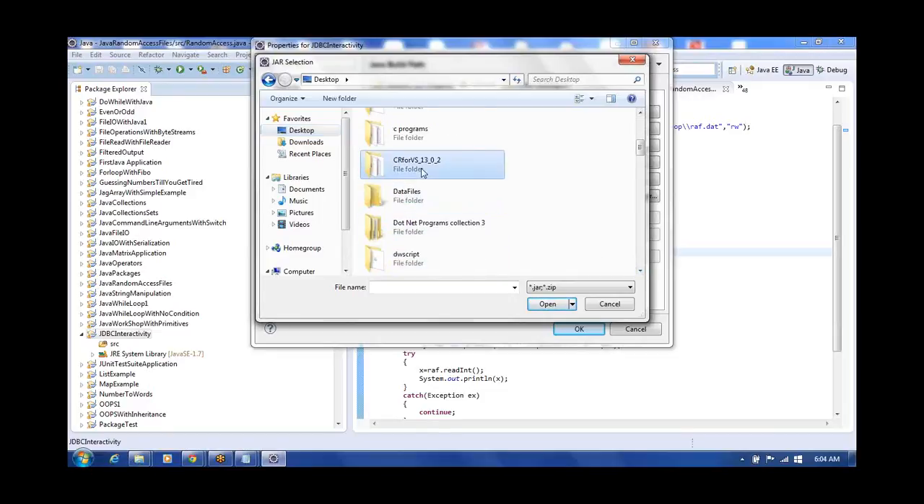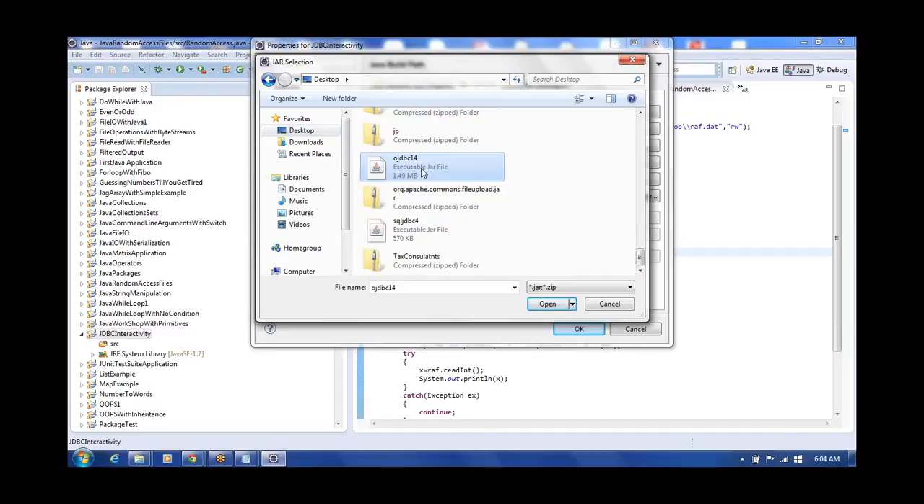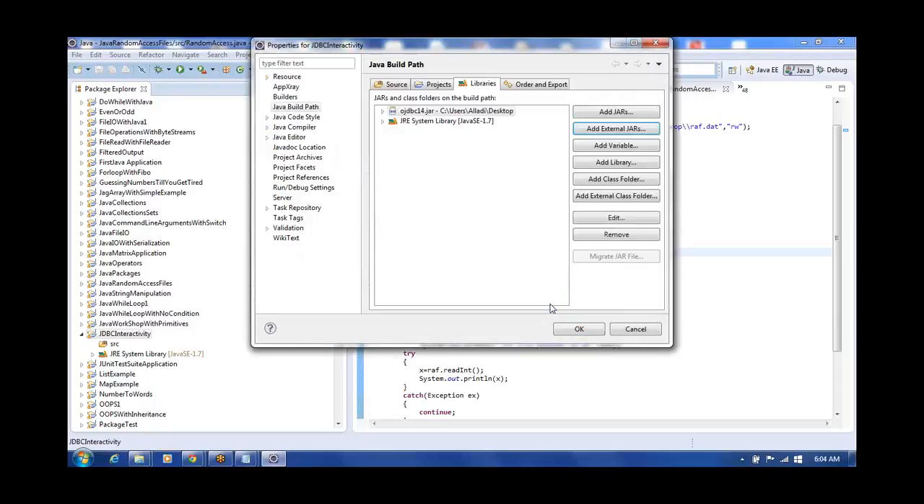So this is what exactly O. With O, we have that. Go with the O. This is OJDBC14, the executable jar file available here. OJDBC14 is the executable jar file. So I just open this. Okay, click on OK. Now it will get added.